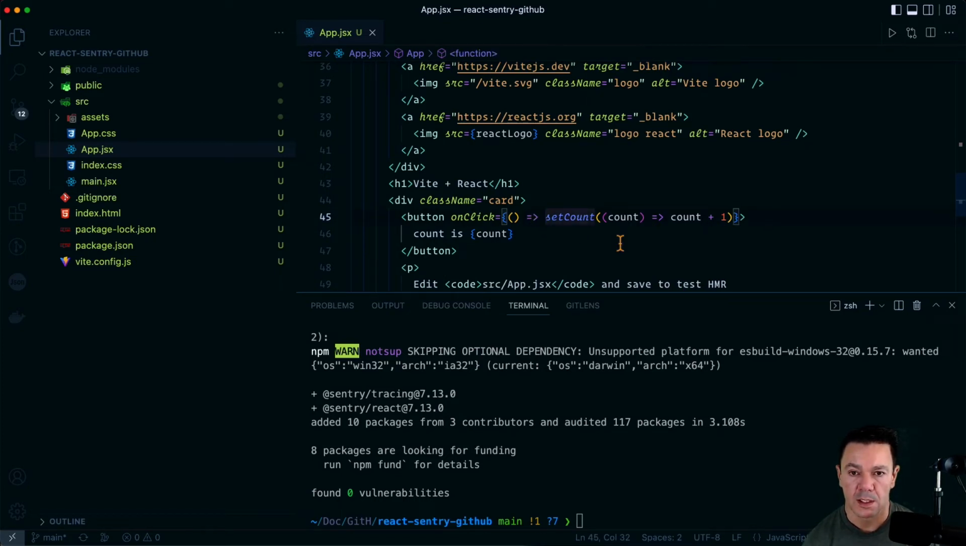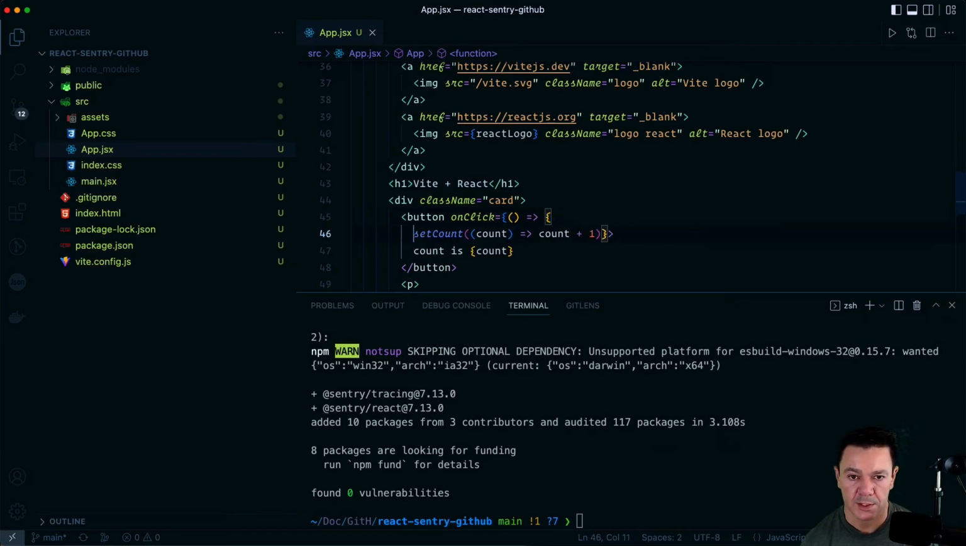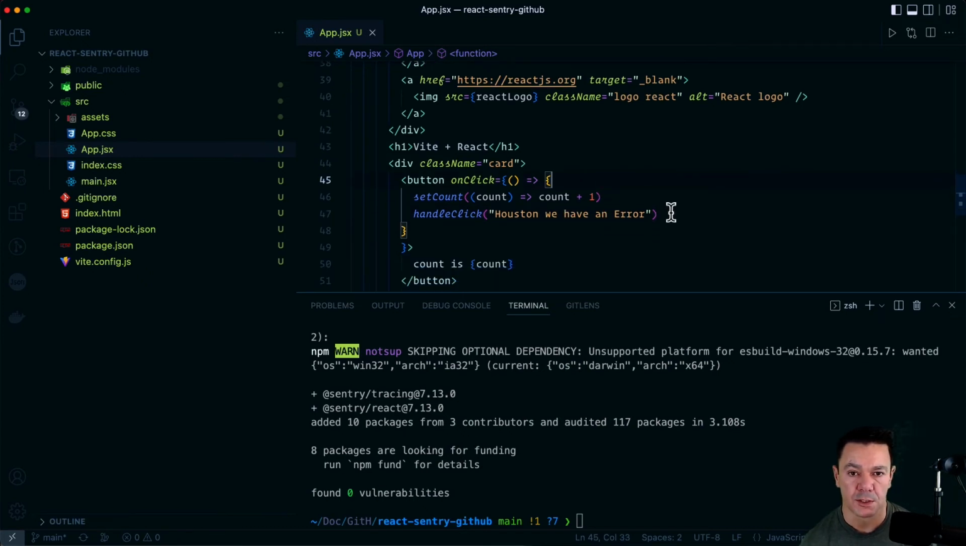The next thing that we're going to do is wrap this in an extra curly brace, and we're going to drop in our handle click now. So if we do handle click, then we can say, something like, Houston, we have an error. And this will be the message we'll see in Sentry. So this should all be good now.